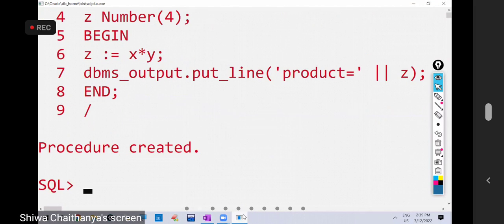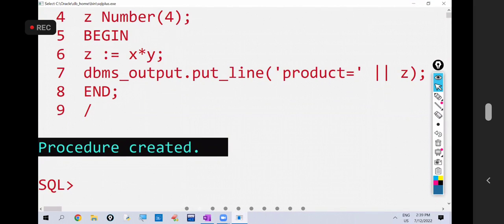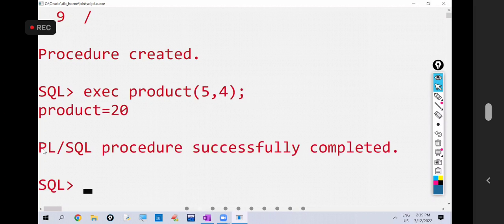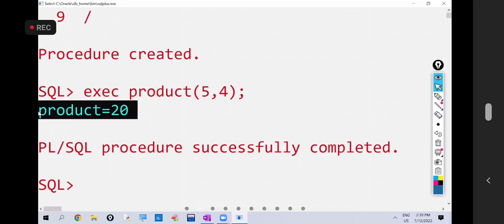Okay, so the procedure is created. I want to call the procedure now. To call the procedure, which command do we have to use? Execute. What is the procedure name? Product of 5, 4 we are giving. What is it printing? Product equals 20.